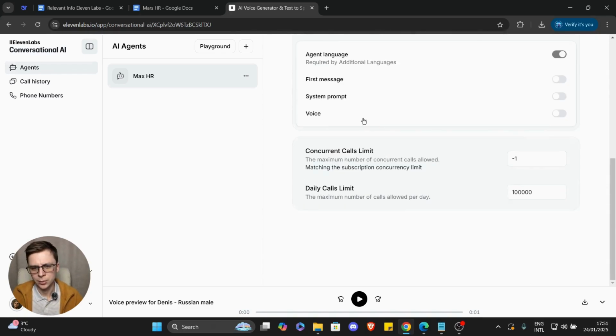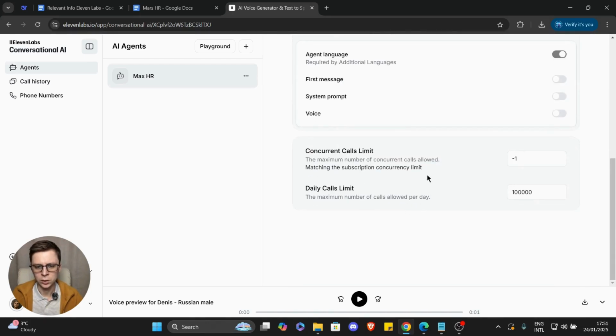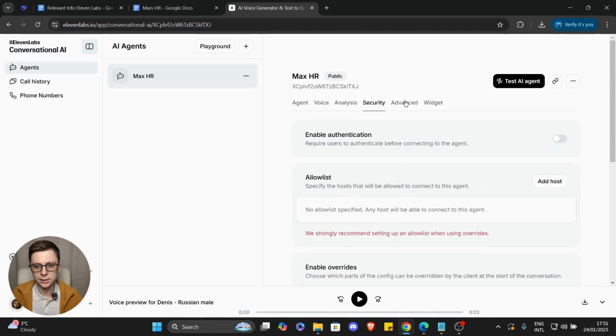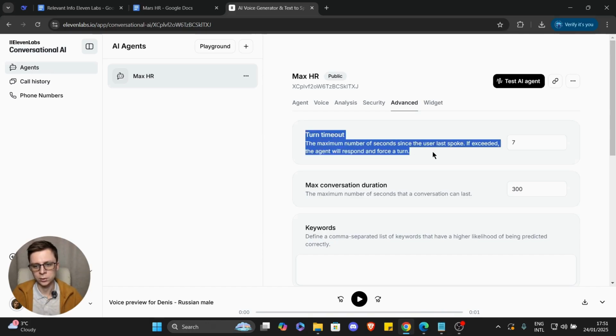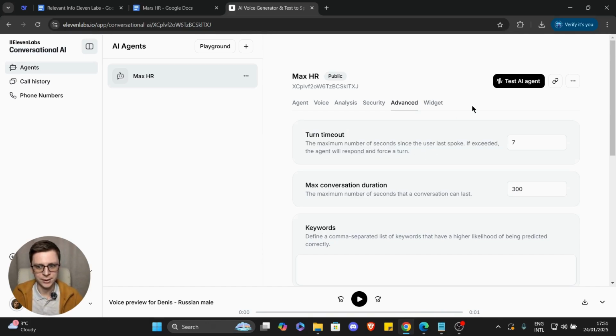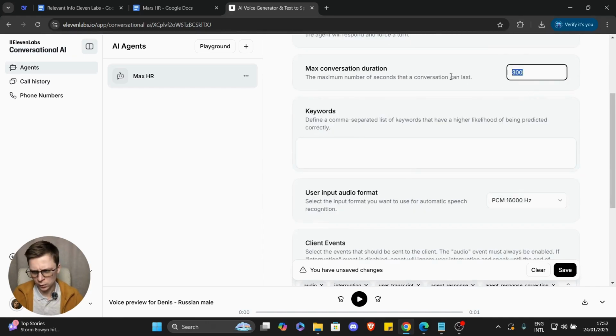Here it's mostly for personal use, so if you want to have the specific company files and so on, you can do, but for now we're going to leave it as it is. Press advanced, turn timeout. Here, let's say if the applicant or the person that calls or the agent calls, if they don't talk for 5 or 6 or 7 seconds, the agent will initiate the call. So for now we're going to leave it to, let's say, 6 seconds. The conversation duration I want it to be no more than 200 seconds, so we're going to leave it like that.